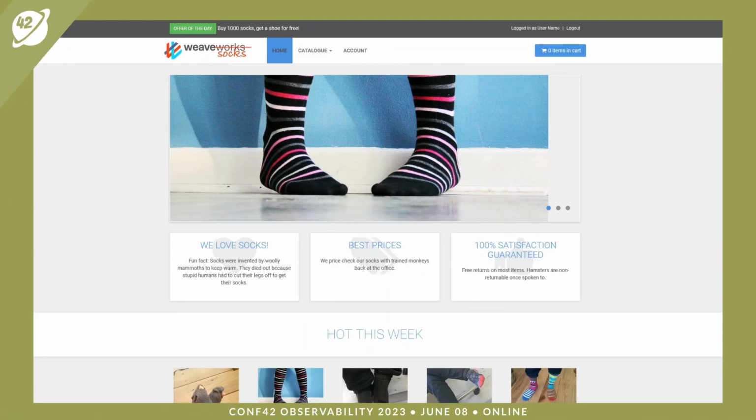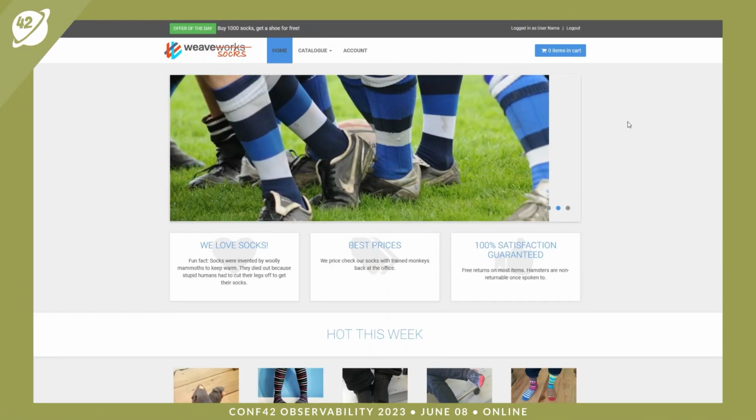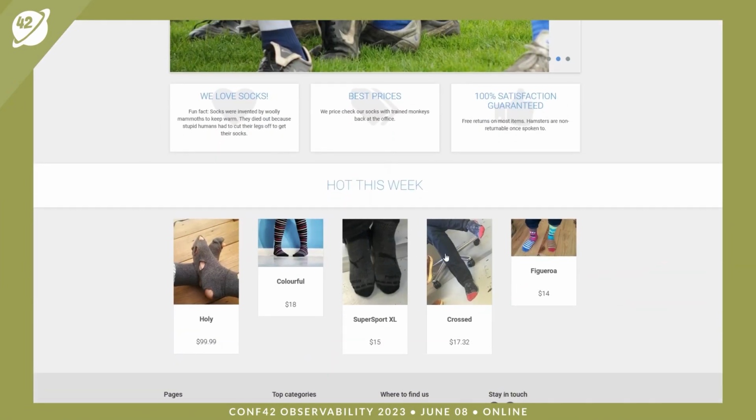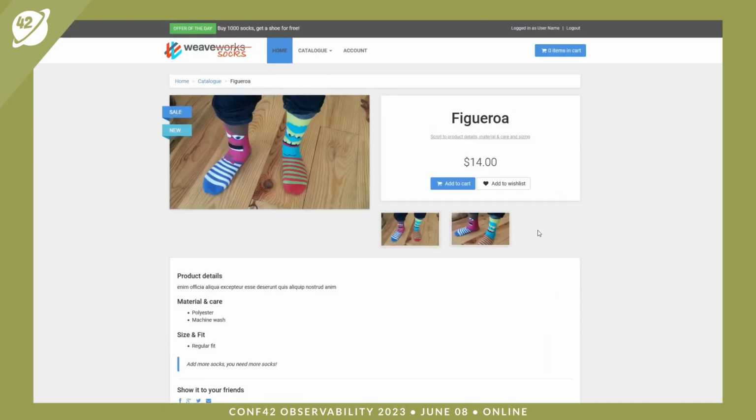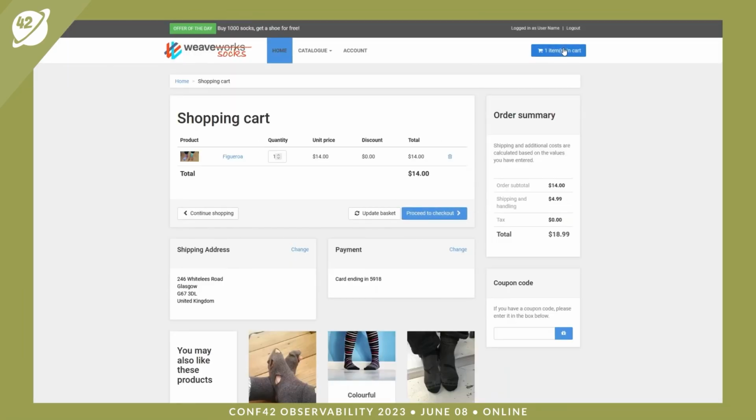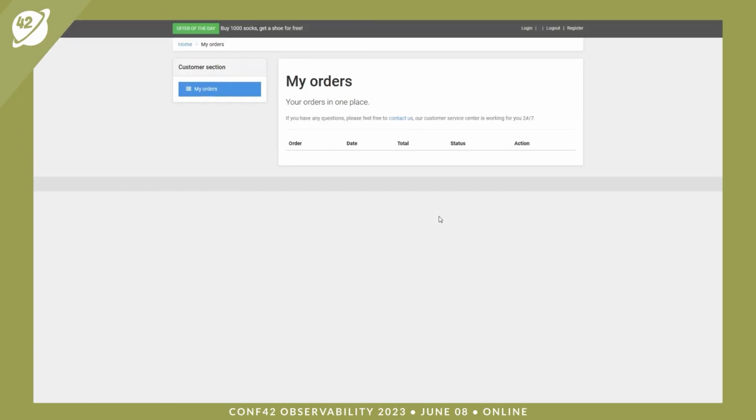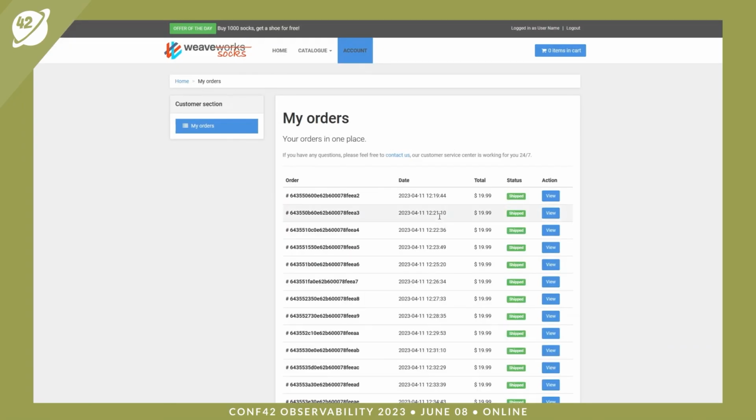Let's see how this works. We open the SockShop web page. We choose an article and then add it to the cart. Now we are opening the cart and proceeding with the checkout. Let's see what this last click generated in our observability tracing backend.